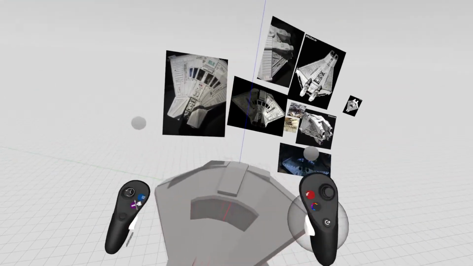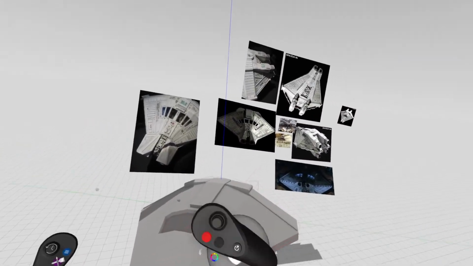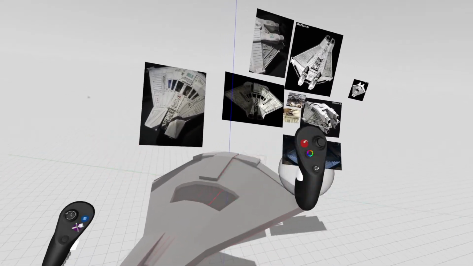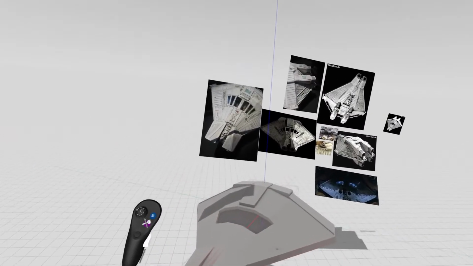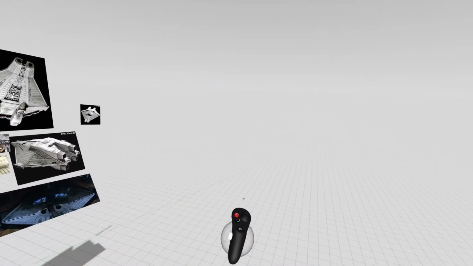And also the intuitiveness of being in VR. You already find yourself wanting to do things, and it's just very natural. So yeah, I hope that answers your question.